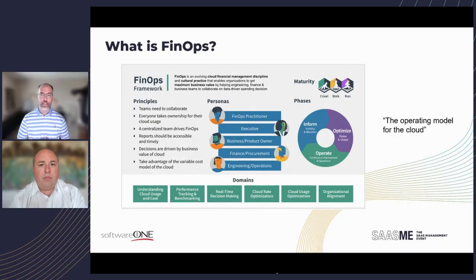That happens to everybody. And then finally, the domains you see on the bottom are different areas of the FinOps framework as you start getting into a deeper layer of detail and implementing the framework.